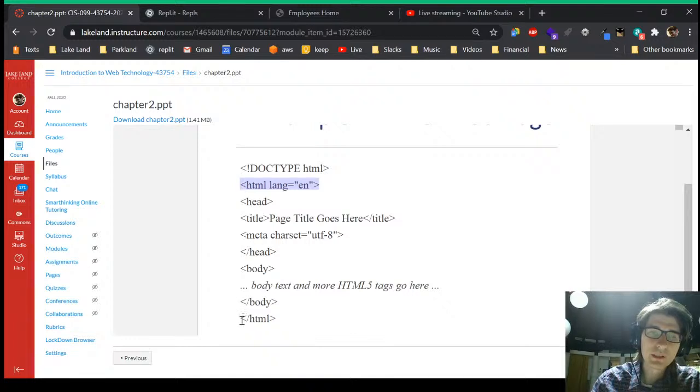And then down here there's a slash HTML tag. This is the closing HTML tag. So that means from here to here, this is all considered part of the HTML element because we're opening here, closing here. Everything inside is its own element, but it's all part of or contained within the HTML element.